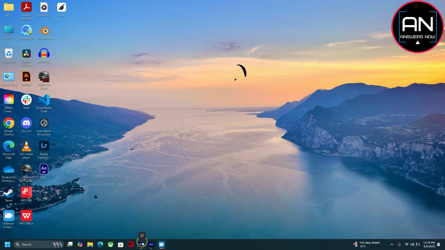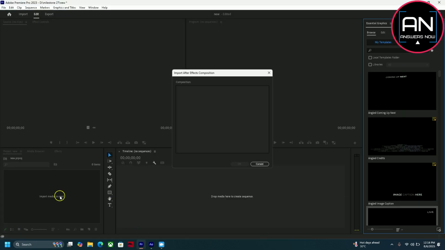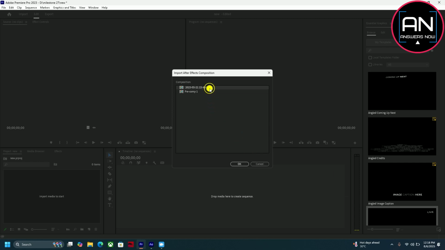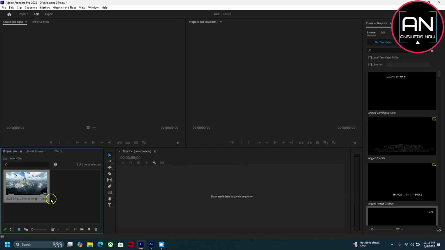Once you've located your After Effects file, drag it into your Adobe Premiere Pro project. On the left hand side, select your composition that we just saved from the list and press OK. And then you can just drag your composition over to the timeline and you are good to go.